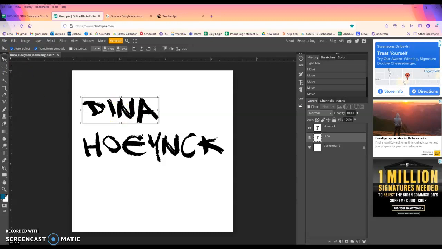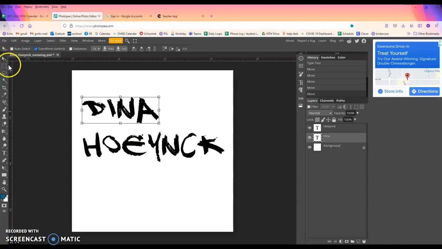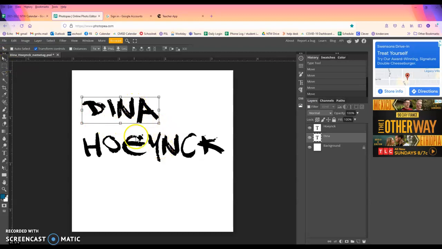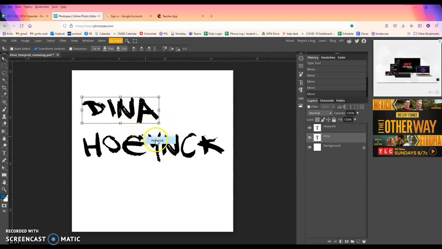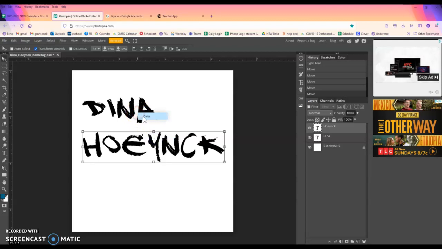If you have a lot of layers, that Auto Select can get pretty frustrating. If you keep Auto Select off, you can also use the Move tool and specify what layer you want by right-clicking and selecting the layer.